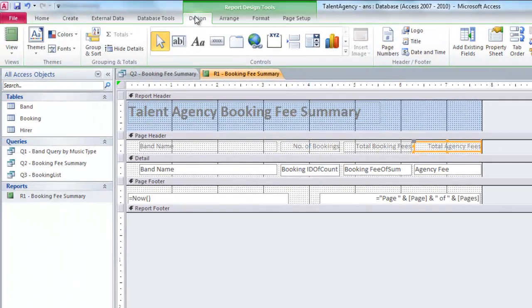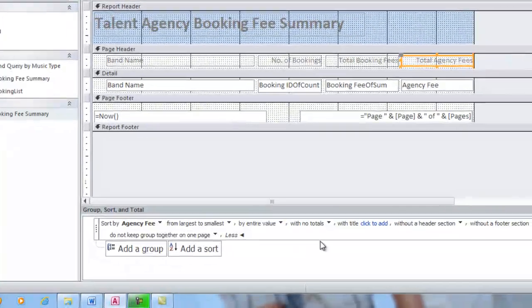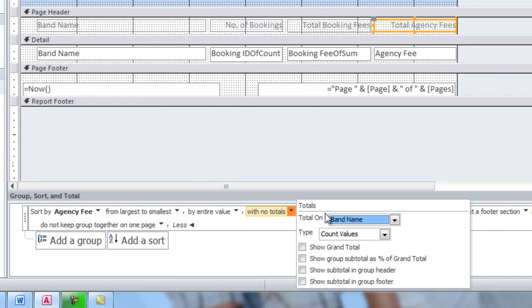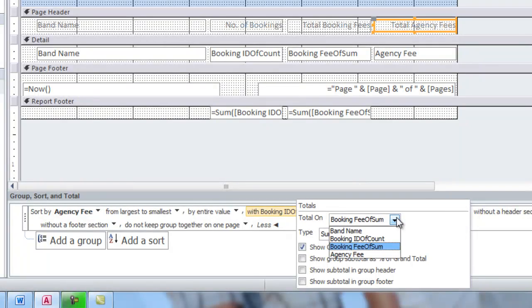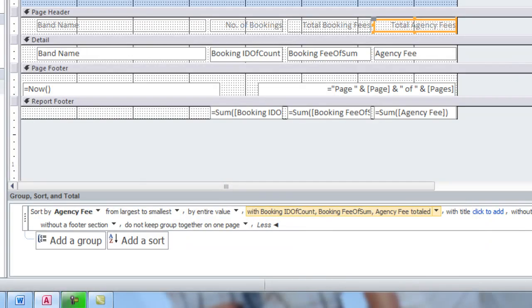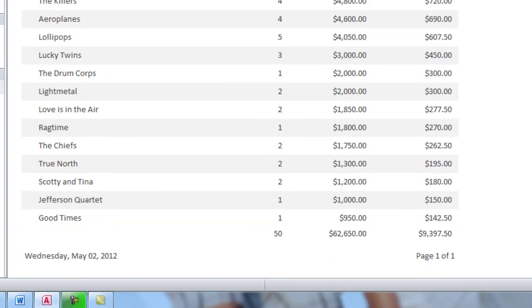Okay, under design, there's group and sort. Click that. You'll see a dialog down here, sort by agency fee. That's correct. We did that earlier. Now there's a button here called more. And you'll see here with no totals. So we're going to add a total on booking ID of count. That's the number of bookings. Sum, show grand total. And you'll see that it shows up here now. We're also going to click booking fee of sum, show it on the grand total. Click agency fee, show a grand total. And let's try this out now. Go to report view. And there's our grand totals.